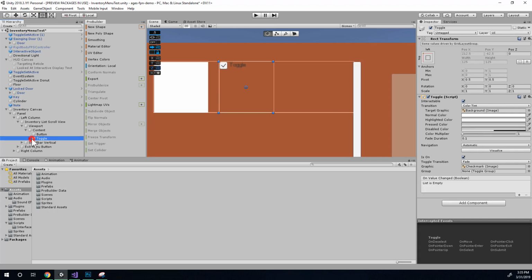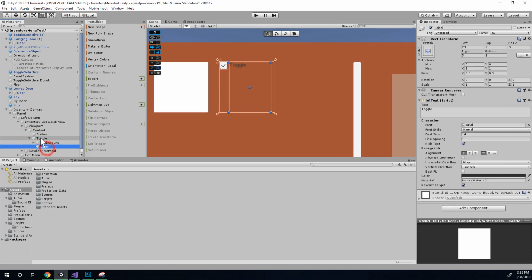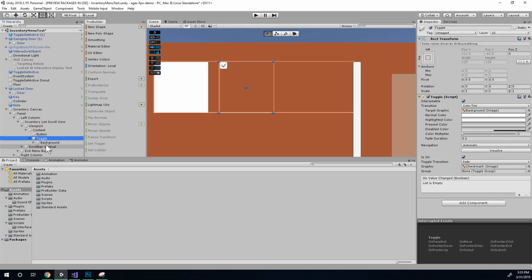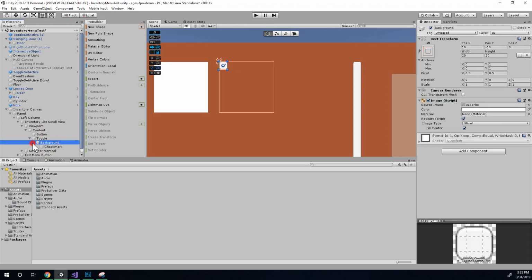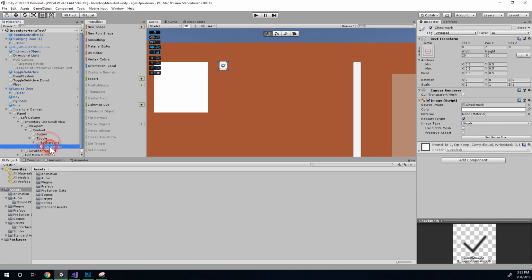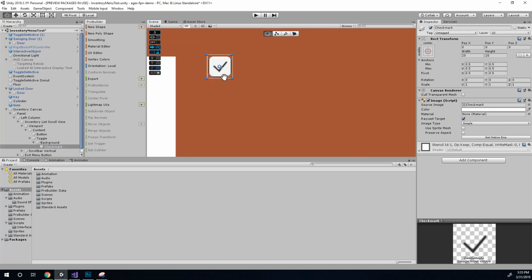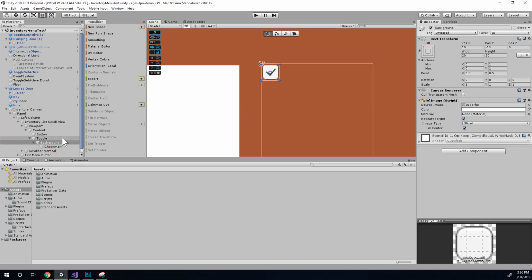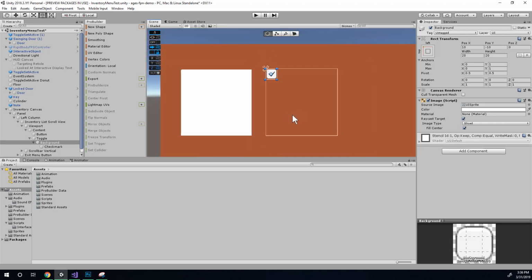So first of all, we don't want the label, which looks hideous. So I'm going to delete the label. I'm going to look at the thing that's called a background and expand it, and that's where this check mark lives. So we need to replace the check mark with a different graphic that looks like our button is selected. We'll deal with that in a minute. And we need to resize the background image here so that it fills up this whole space.